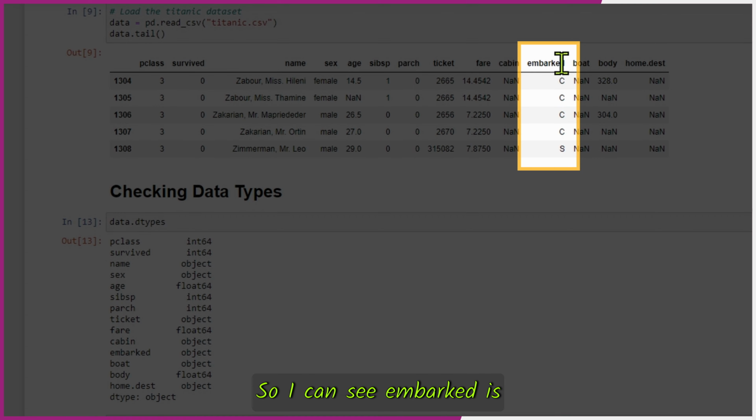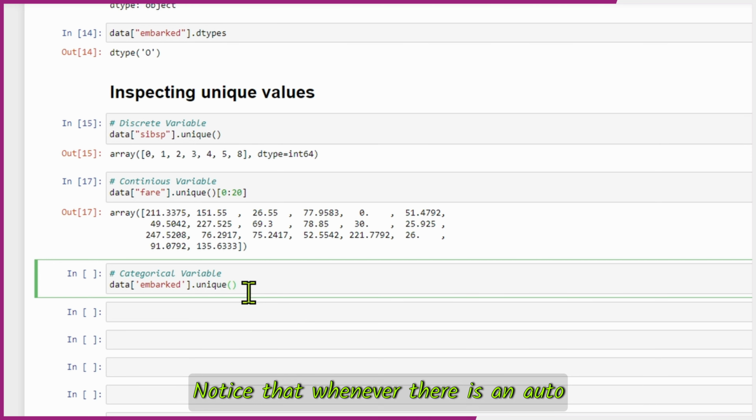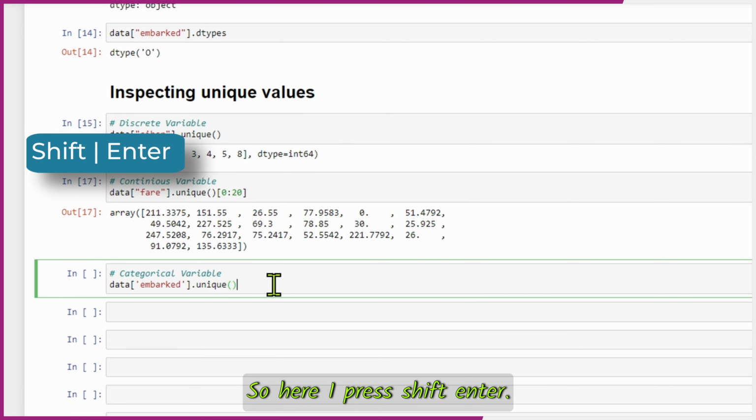So I can see embarked is a categorical variable. Let us see the unique values of the embarked column. data, square brackets, quotes, embarked dot unique. Notice that whenever there is an auto completion, I am pressing the tab button for auto completion. So here I will press shift enter.